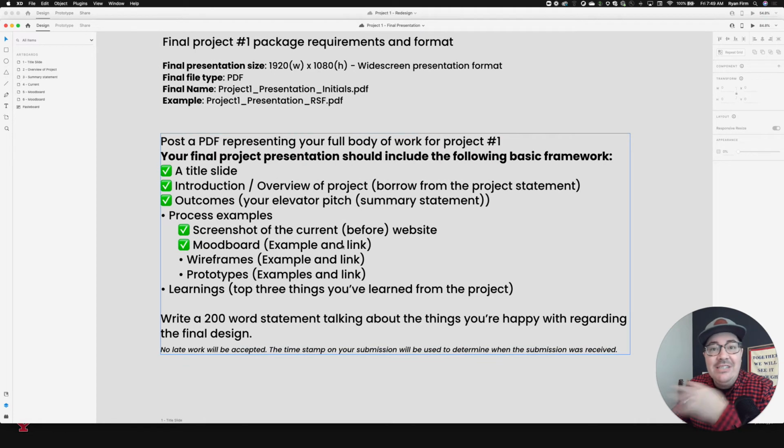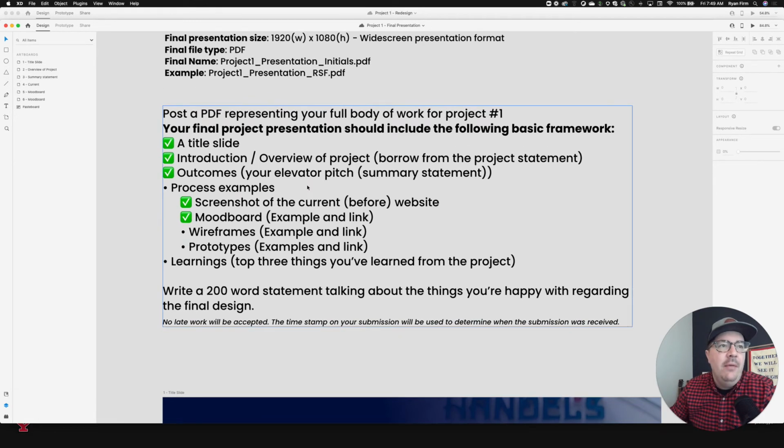So you can actually get started and be building this in the background as you work on your milestones and deliverables. So there's just some information to share here. You're going to post a PDF representing your full body of work, the culmination of everything you've done in Project 1. And we're actually going to replicate this for Project 2 and Project 3 as well, and Project 4 as we move into the final week of class.